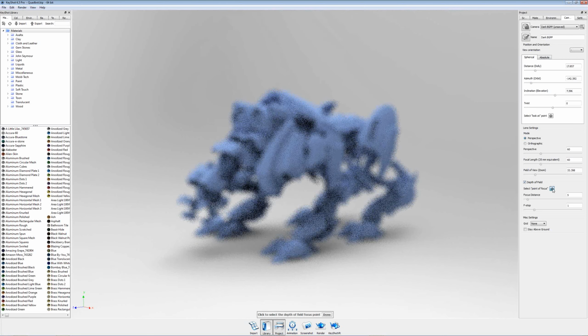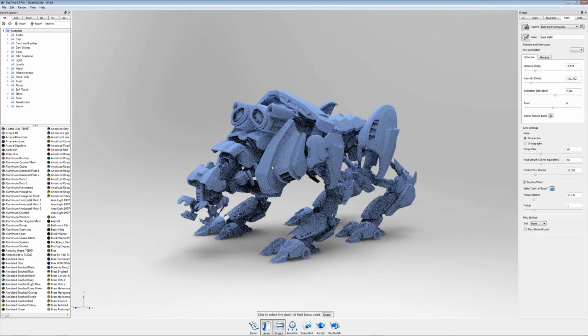So if we pick our point of focus, maybe something closer to the front of our model here, and we want this to start blurring as we fall back, then we use our point of focus to select that focus distance that's automatically calculated. Select done, and then we can just decrease our f-stop, and as I do so, you can see objects farther away from the point I selected will begin to blur.